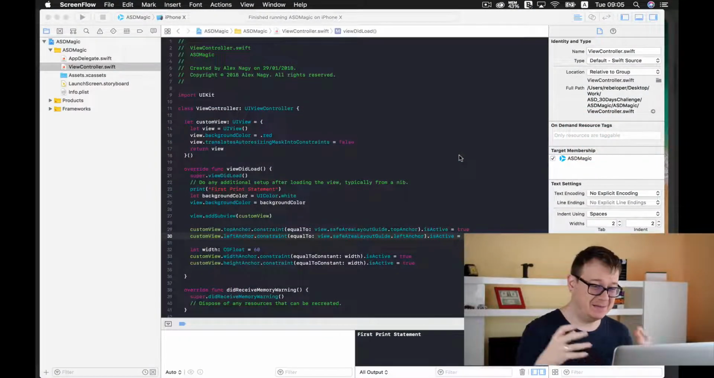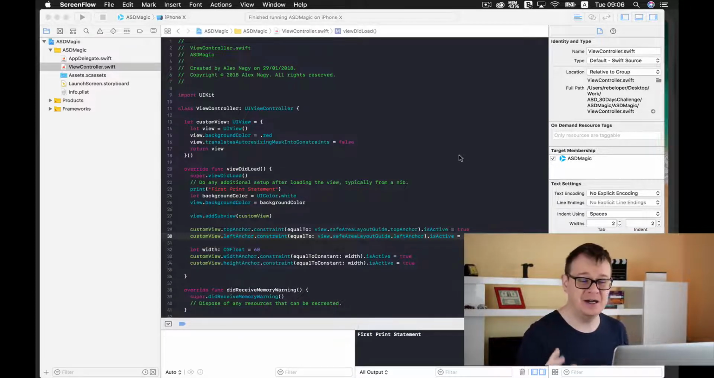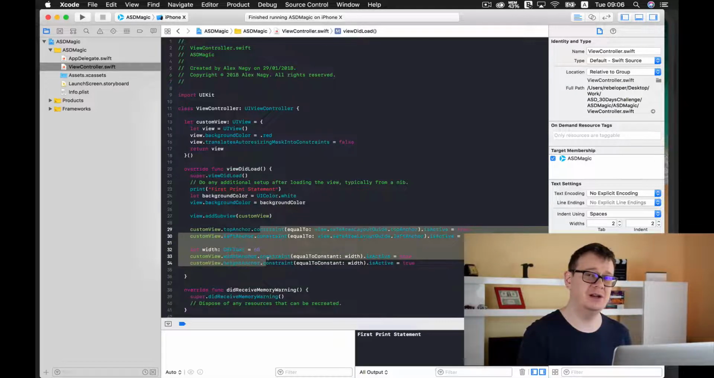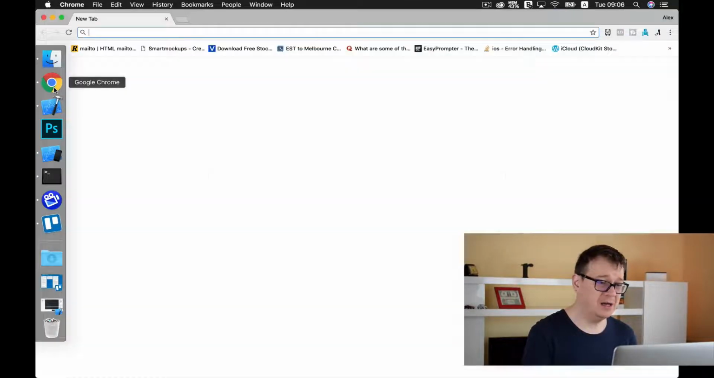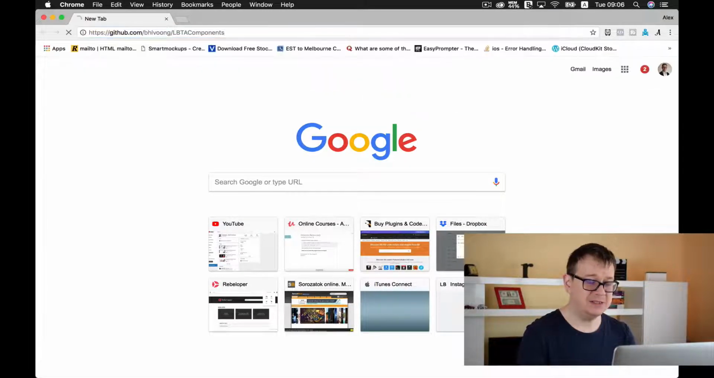Okay, in the previous episode we have shown what safe area layout guides are and how you can use them. But all of these top anchors and constraints can be a lot of work and a lot of coding for you to do. And that is why we are going to use a framework from a GitHub repository, and that is LBTA components.